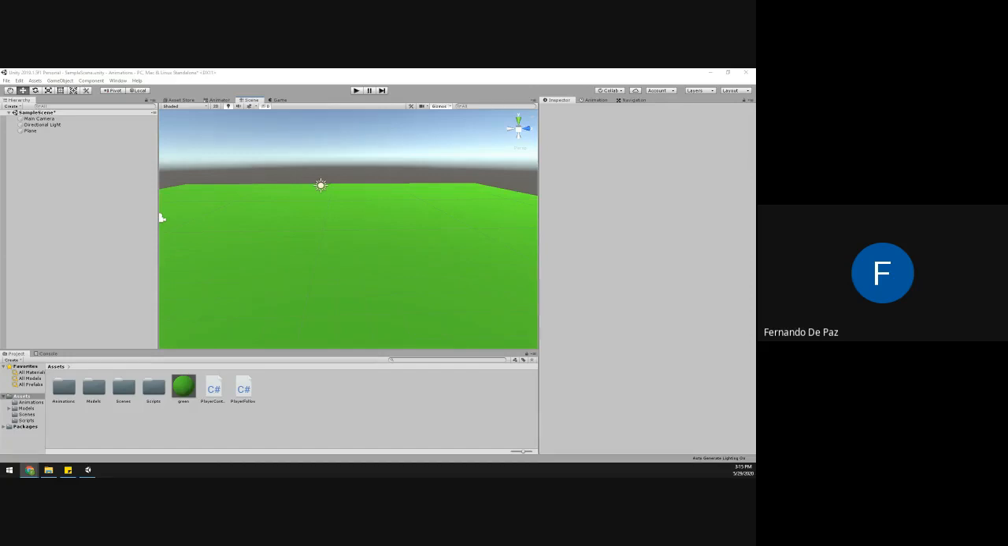Since you joined late, Molly, just download the link. Open up Unity. It's a new 3D scene. Just download the link I just posted in the comments.